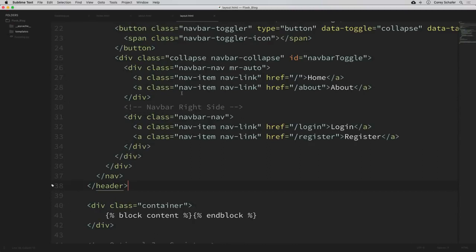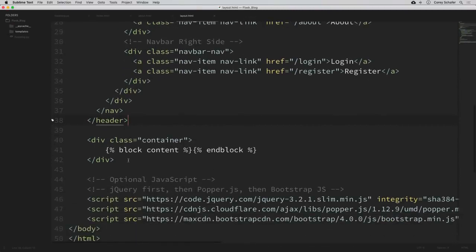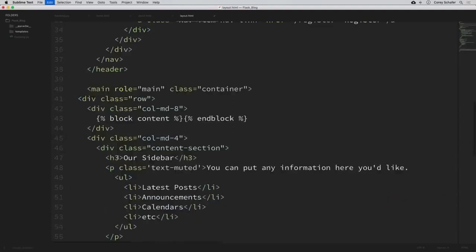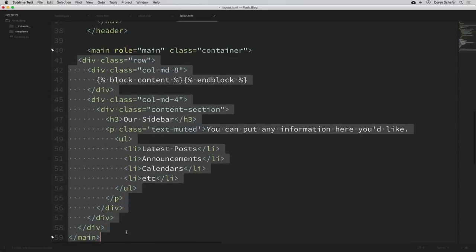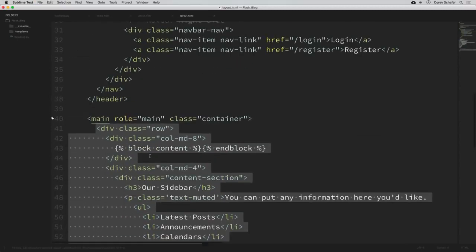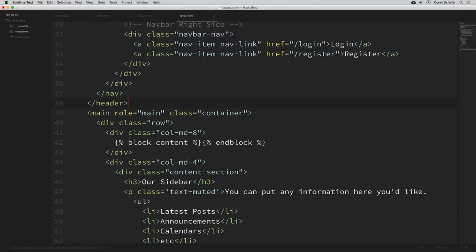So I've got all of that copied. I'm going to minimize this. And in our layout, I'm going to replace our current container div and our current block content there, and I'm going to replace that with what I just copied. So we have this new container, and I will indent those correctly. And also I will remove the space here.